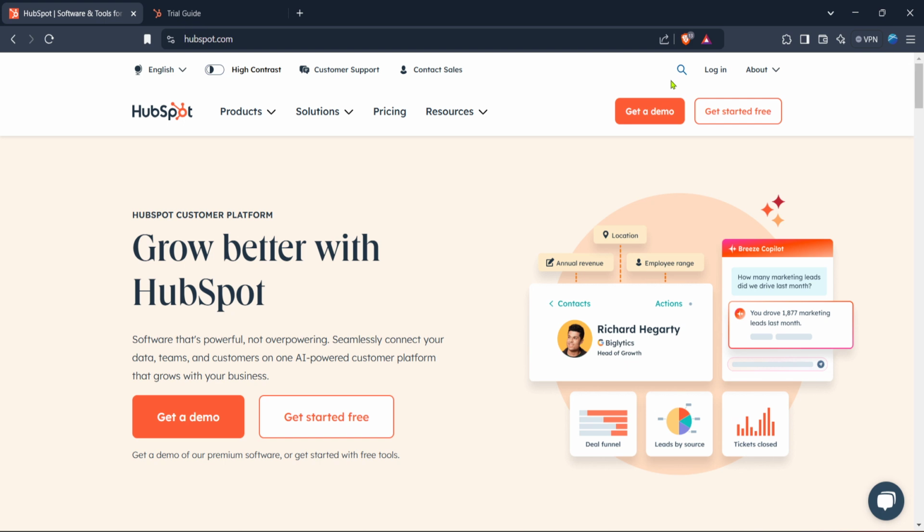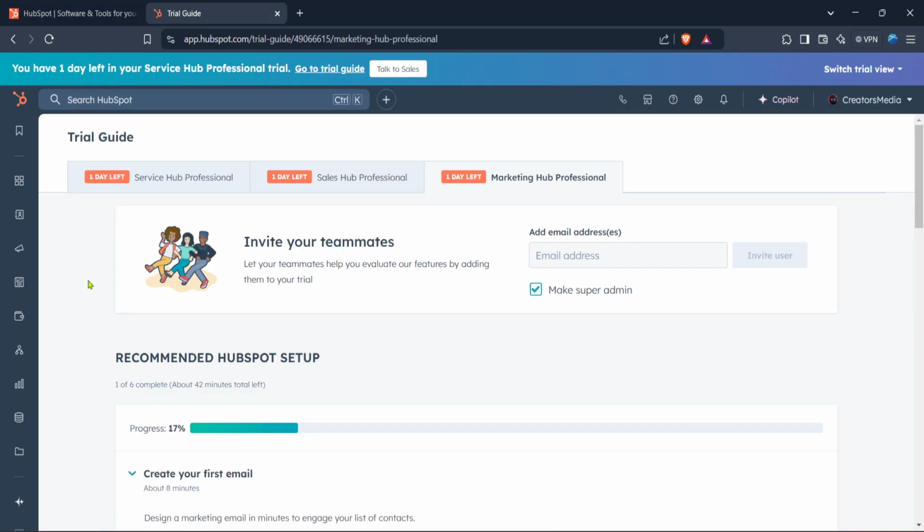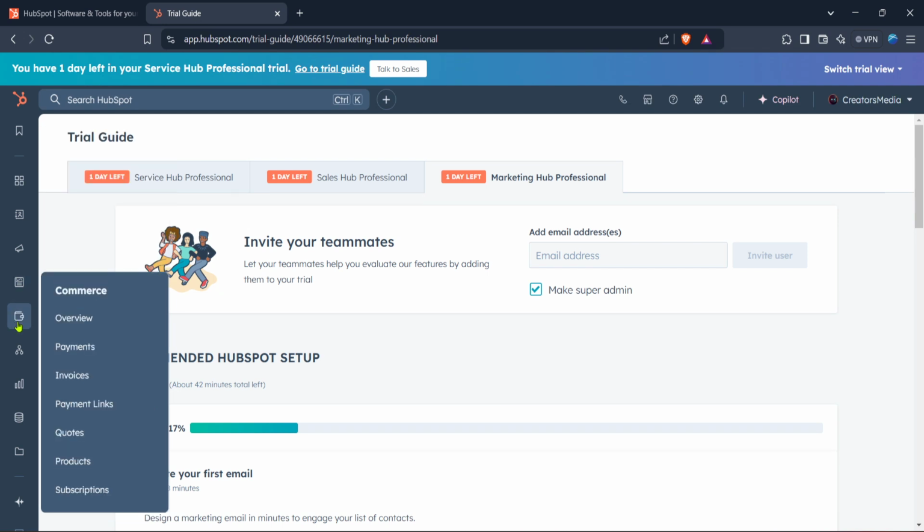From here, try to locate the commerce section. It might be part of the main menu or listed under another heading in your dashboard. This section is where you'll find all the commerce related tools within HubSpot. Click on it to proceed.